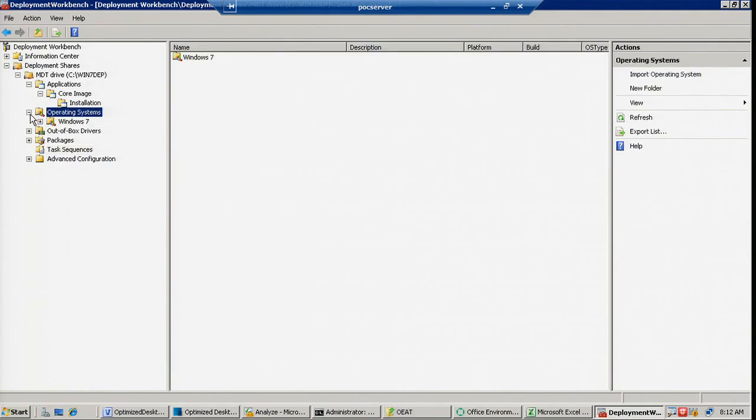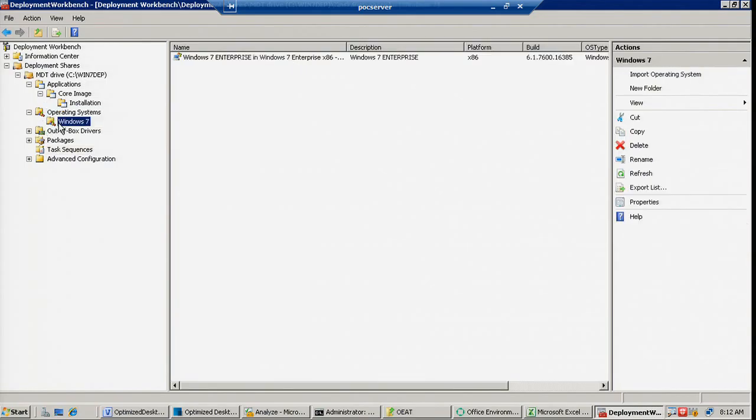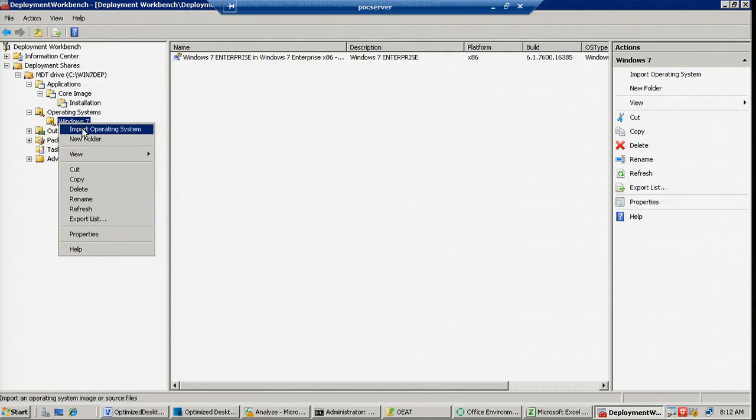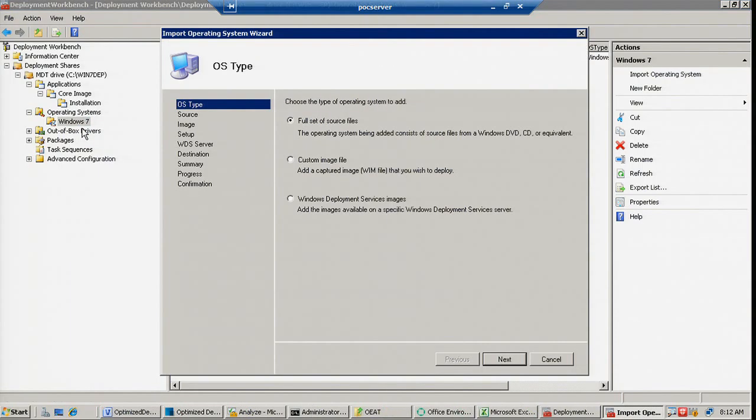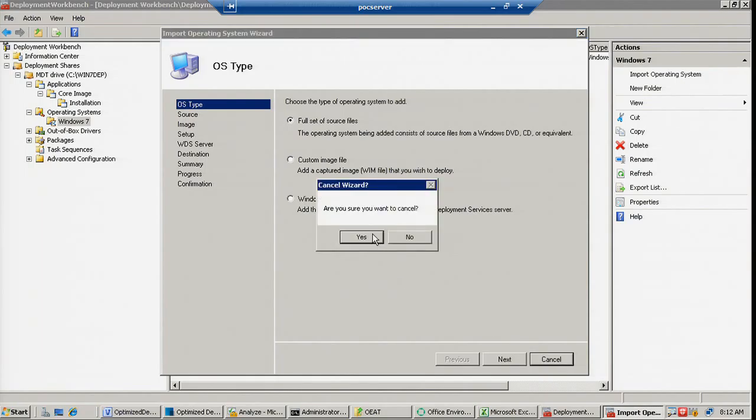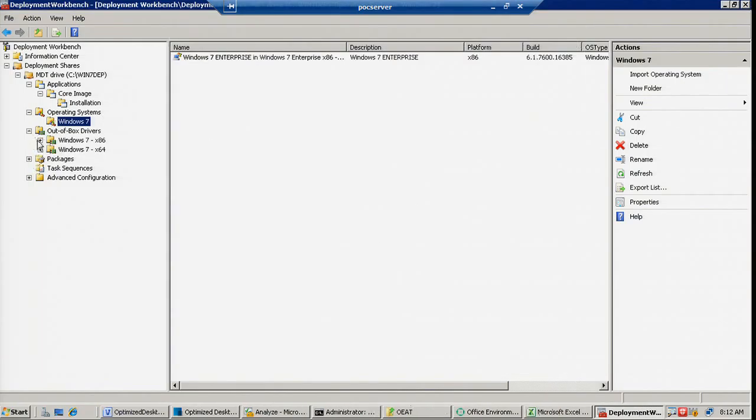Again, with the operating systems, we can go down and we have a very easy right-click, import an operating system, and again, a wizard will take care of importing the operating systems in and setting that up for me. Same with drivers. And probably a top tip here is to try and separate out as much as possible in MDT your drivers, because it's a good way to manage them. They'll apply to different platforms.